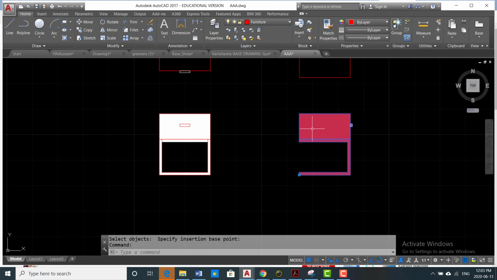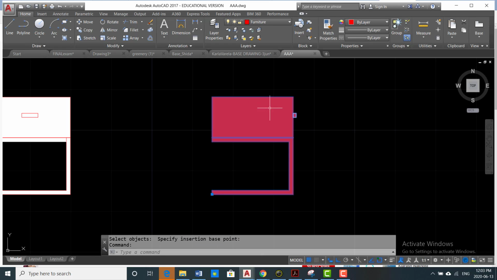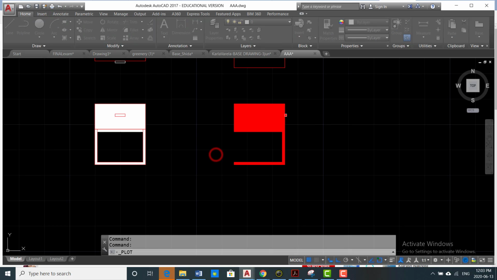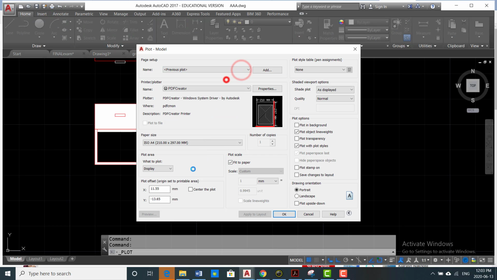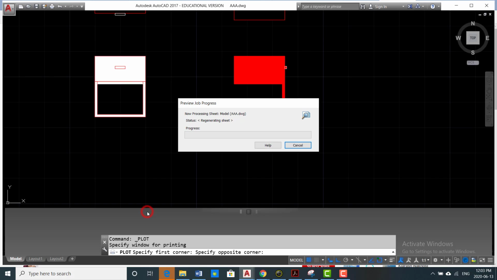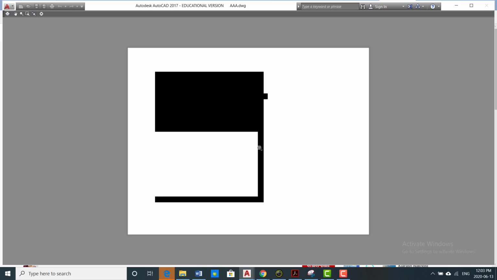Okay, see, something is wrong here. I forgot to change the color of the hatch to 0, 0. Actually, it's a good thing. Let me show you guys if you forgot to do that. If you forget to do that, what would happen? If I go to plot and plot this thing, that's the result. And that is not what we wanted.